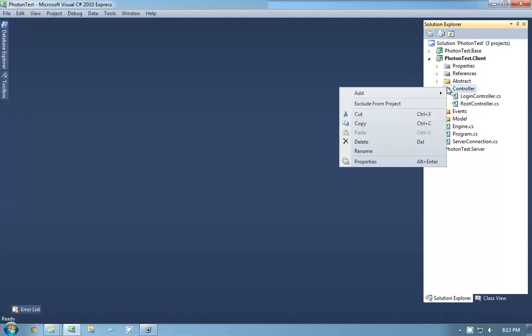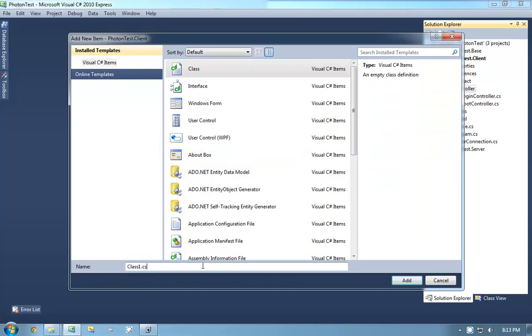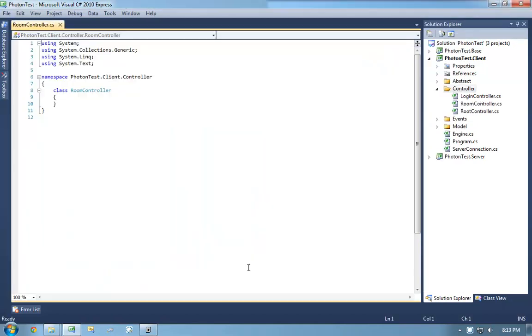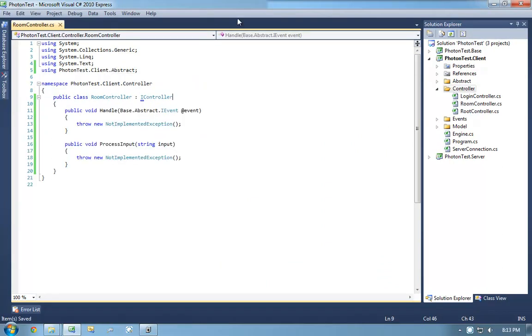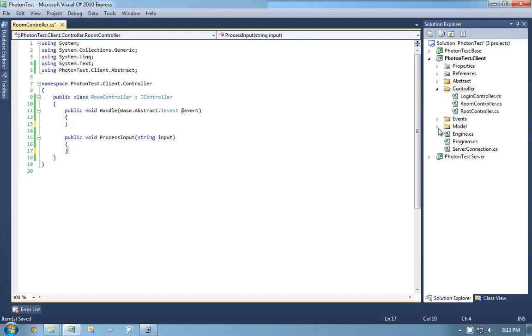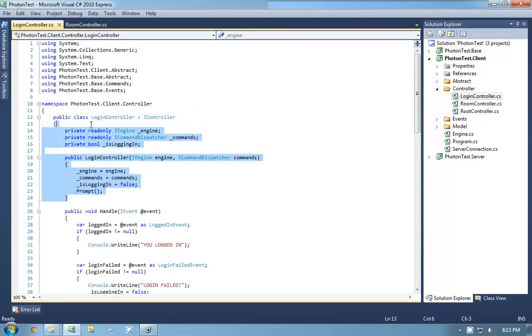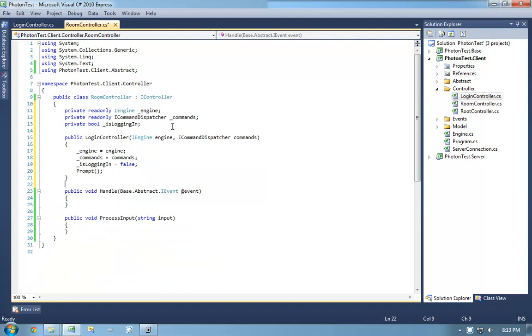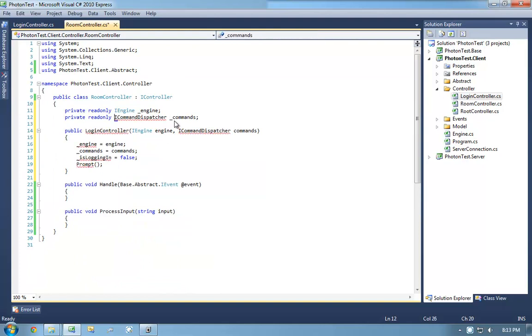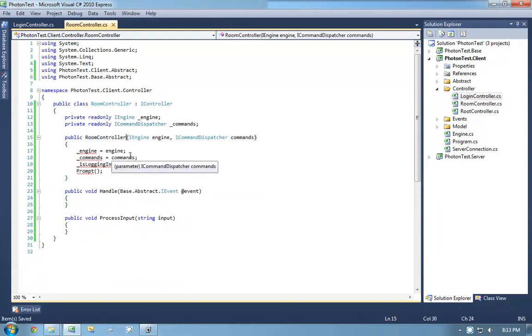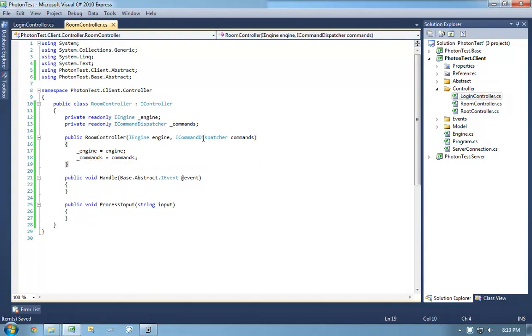So the last thing we need to do is the actual code that's going to handle us being in a room. So I'm going to create a room controller. The room controller is going to take in, just like our login controller, an engine and a commands. But it's going to take in a few more things. Because every instantiation of our room controller is going to be specific to a particular room. So in addition to engine and commands, we're going to take in a room and a player details that represents the current player.